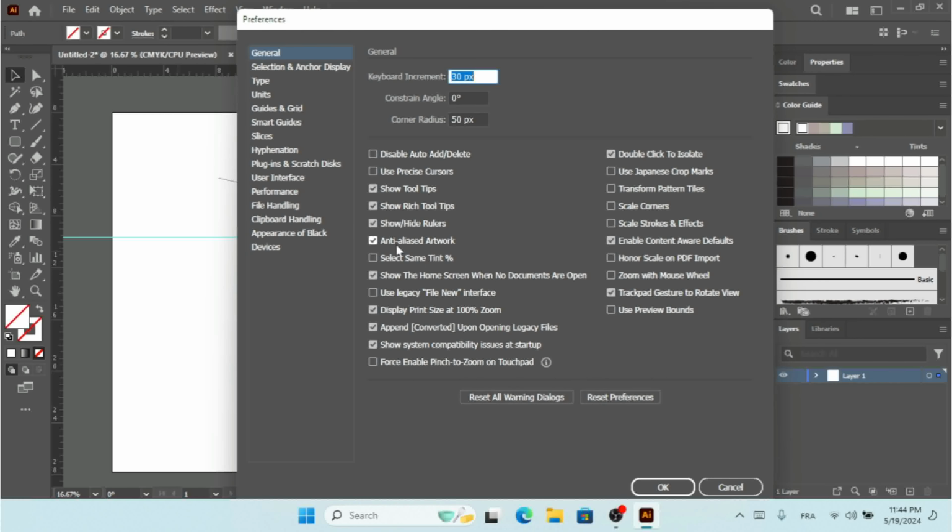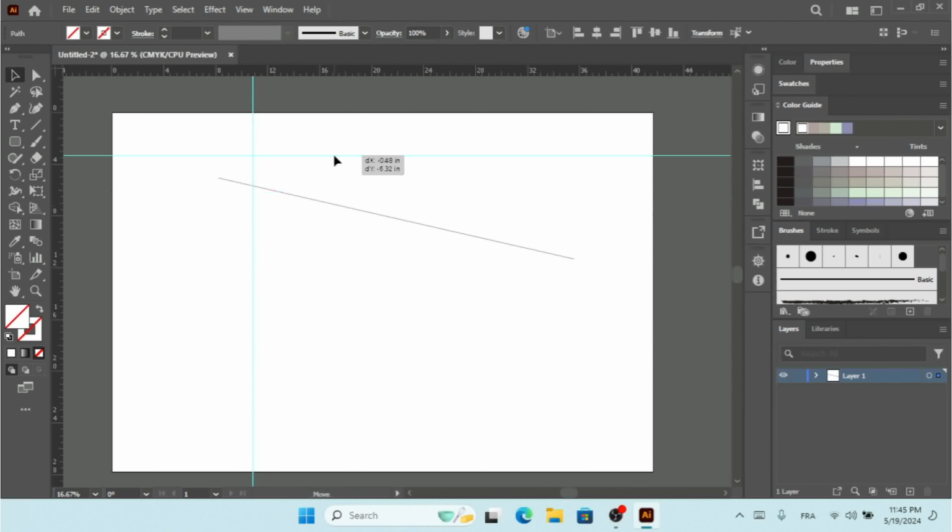And also we have this anti-alias artwork. If you want to anti-alias or make a better quality, you apply this anti-alias for your artwork. So make sure you check this option. And the next option here, we have this select same tint percent. So let me show you how this option is going to work.